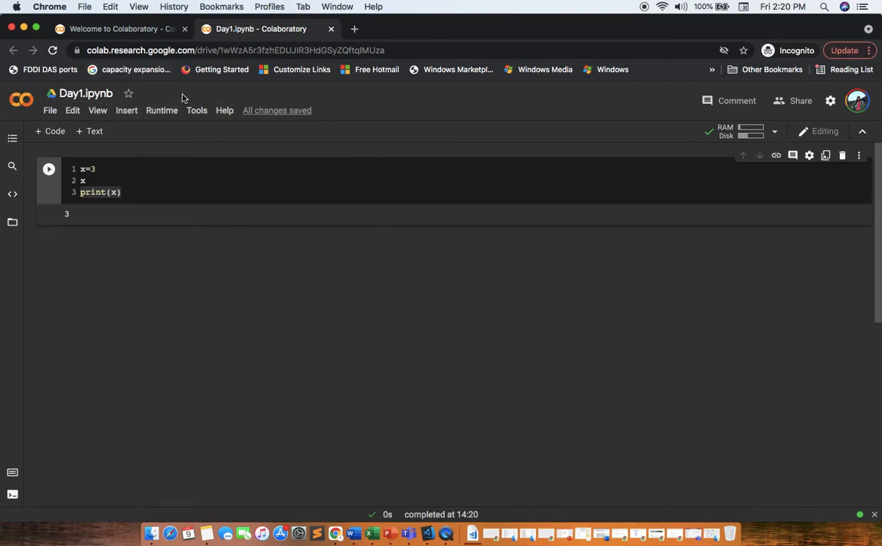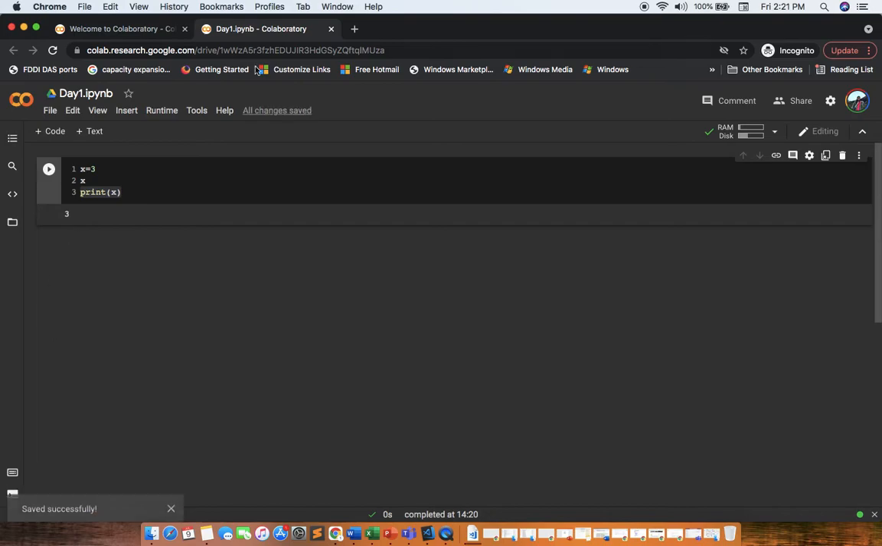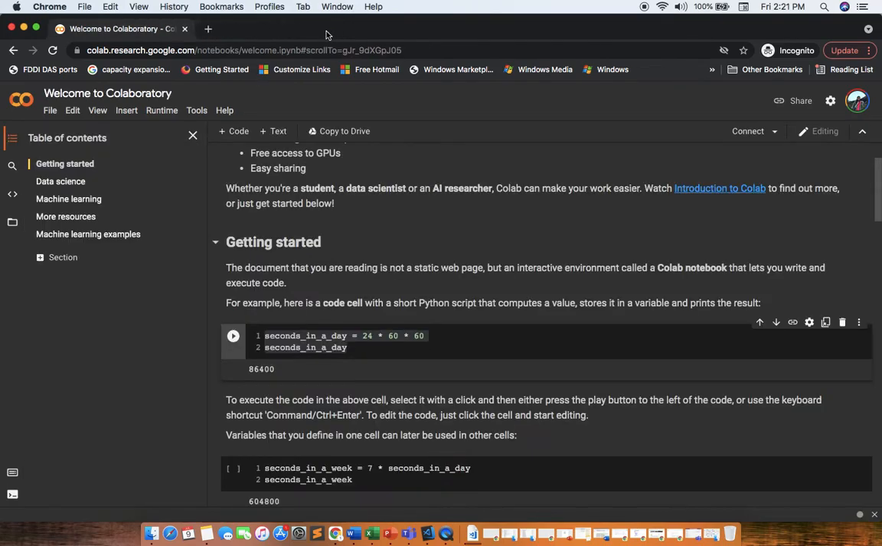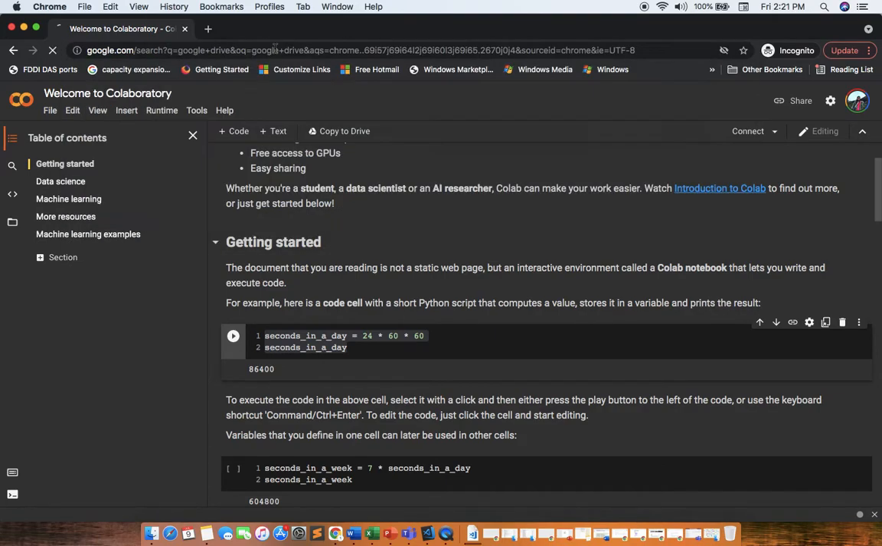In fact, the next step is also I can show you how to open pre-existing notebooks. So say now it is created as day one, right? What you can do is you can save, and then you can come out. Now in your browser you can go to Google Drive. Now that you are logged in, it will open your Google Drive.